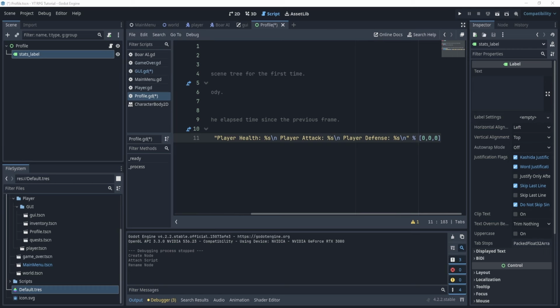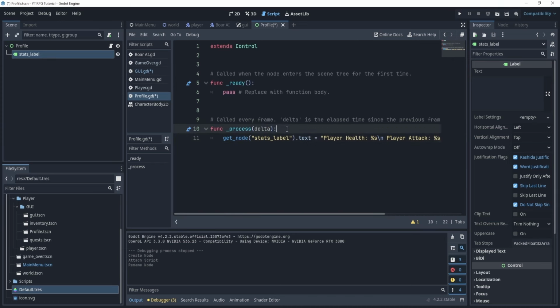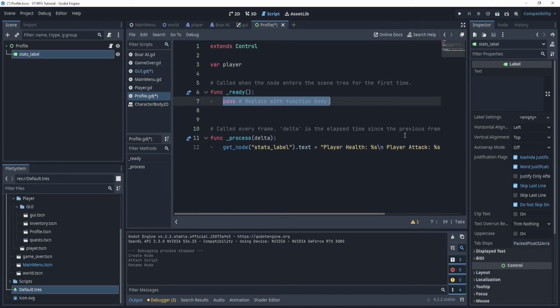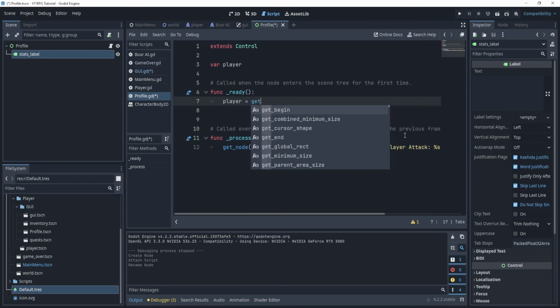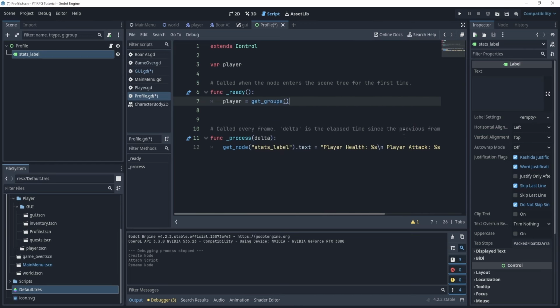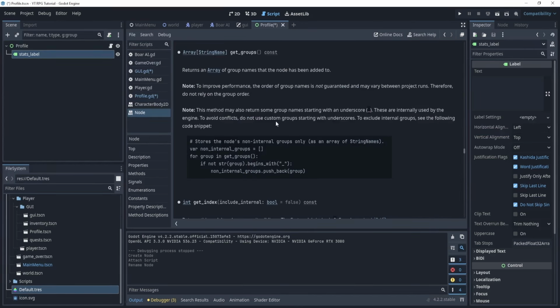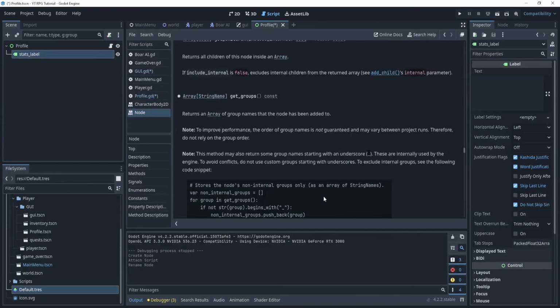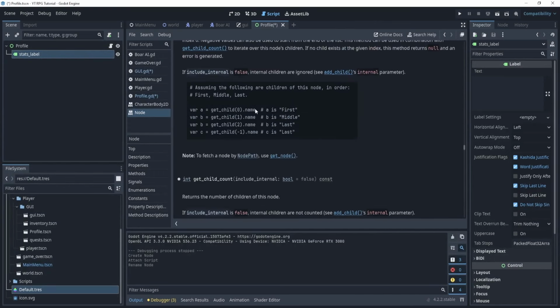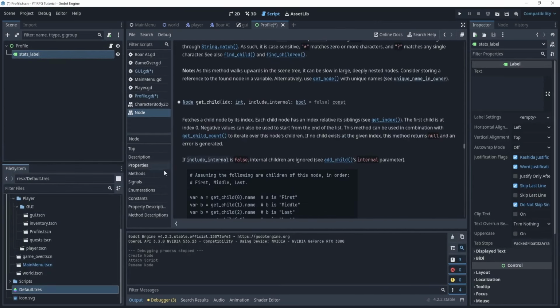Now, how do I find the player? Well, there's a lot of ways, but one way is we can get the grouping. So what we can do here is say variable player, and in the ready function, we can say player is equal to get groups. And if we go into the get groups or in the groups node, we can find the actual node that we'll need. So there's a lot of built-in functions for the group that allow us to do this.